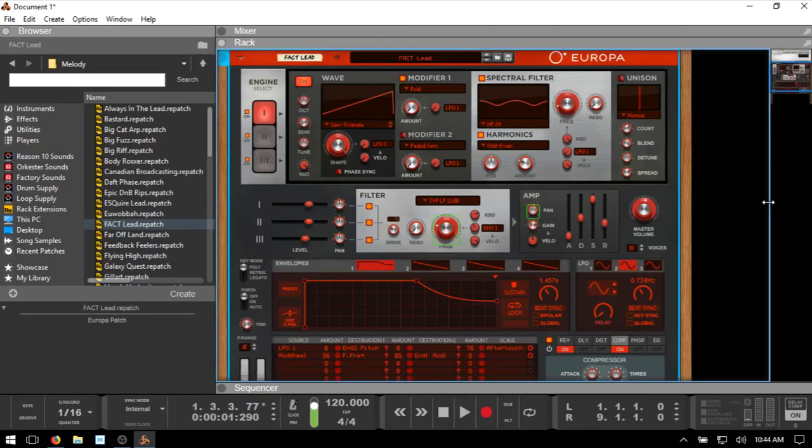press play, we can see our automation on the frequency. We can also see our automation on the pan there as well.